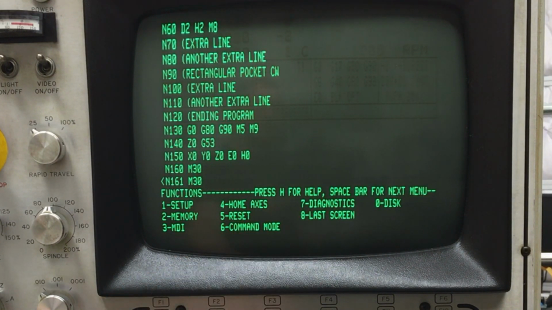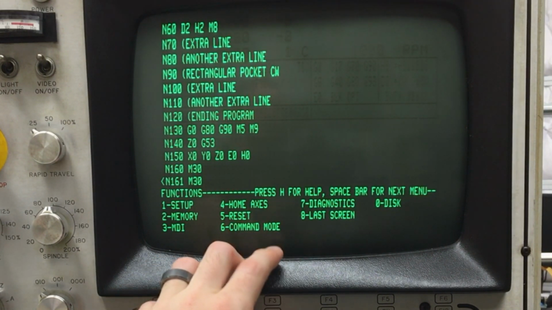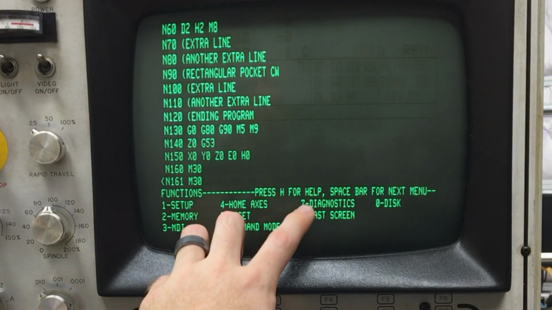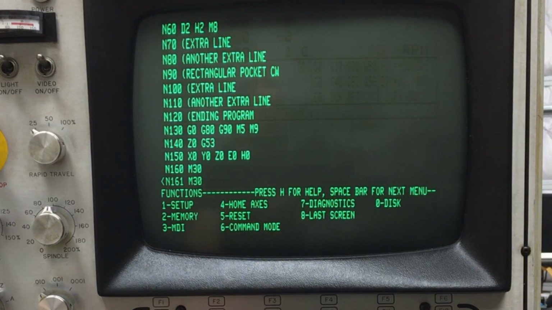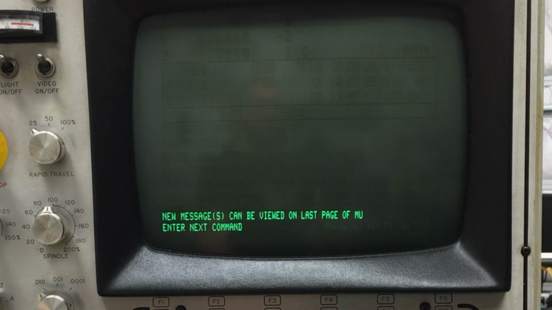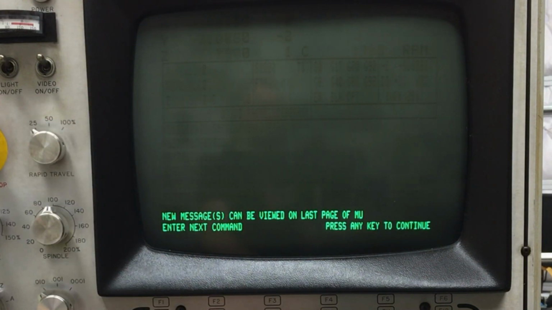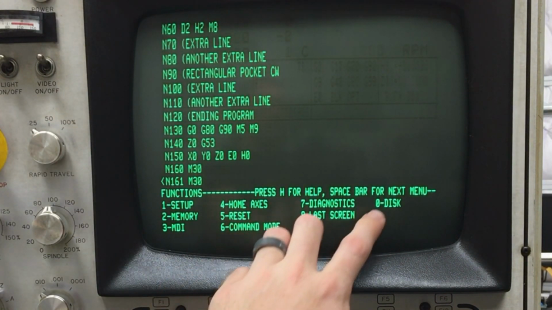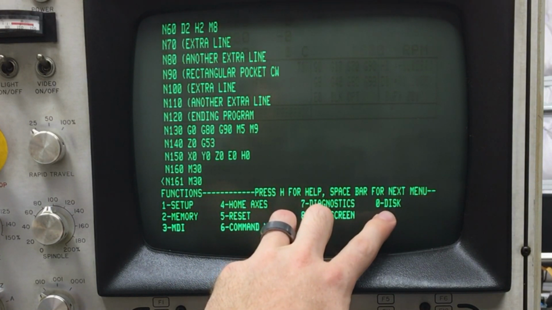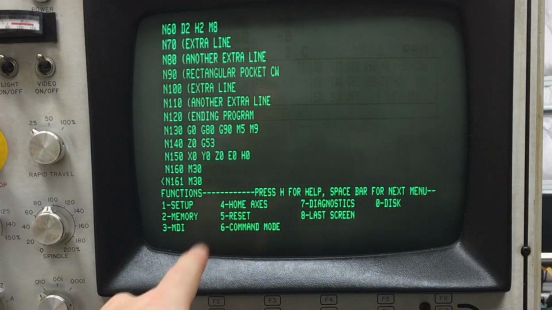I accidentally turned on my coolant, or pushed that button. 8. Last screen. Well, that goes back to the last screen that you were just on. Since we were just at the Enter Next command screen, well, that's what we're seeing. And then disk. I don't know what this does. I don't use it.